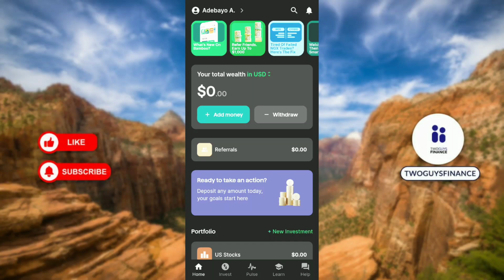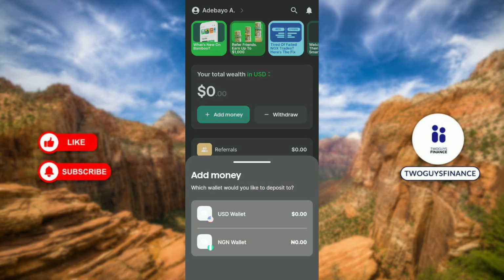How to invest in the S&P 500 from Nigeria using Bamboo. Step 1. Fund your Bamboo wallet. You click on add money. You can either fund your Bamboo wallet with your USD wallet or Nigeria wallet.